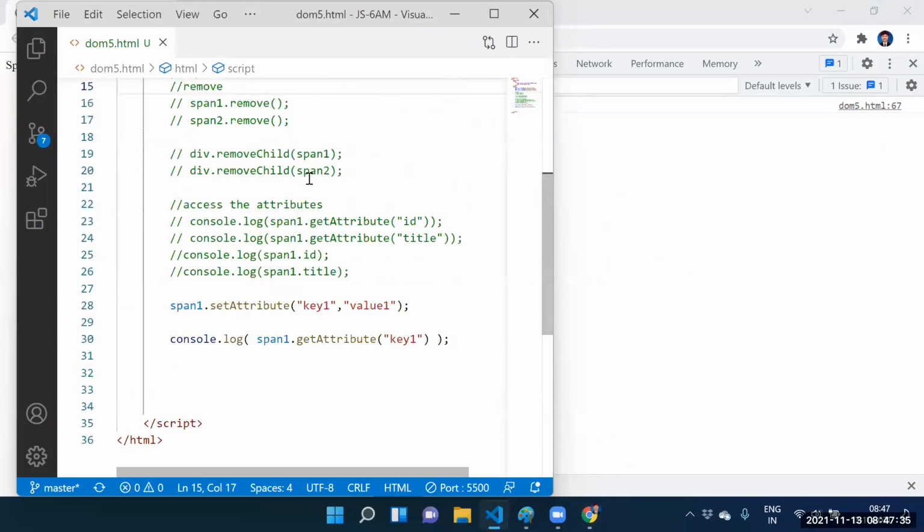Two ways. What is the old approach? Get attribute. What is the latest approach? Direct. Span one dot ID. Directly span one dot ID.